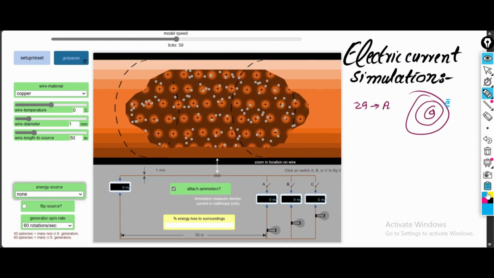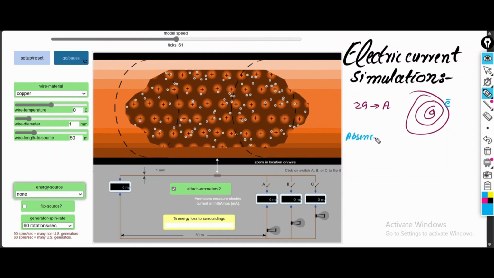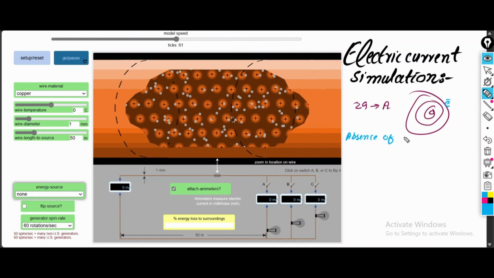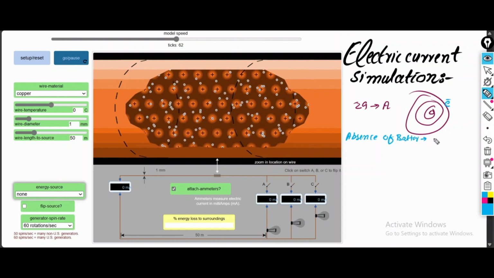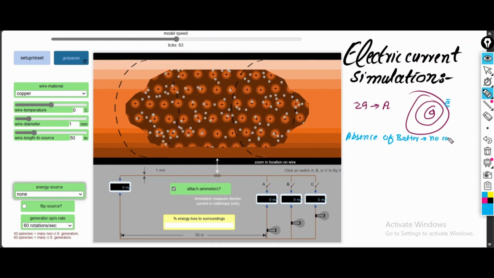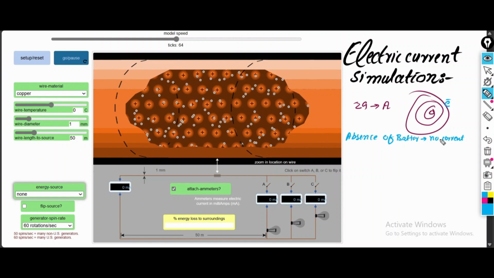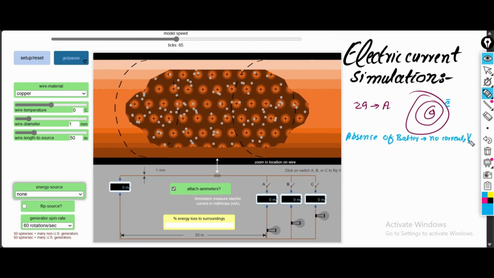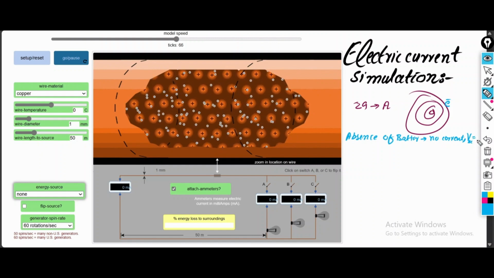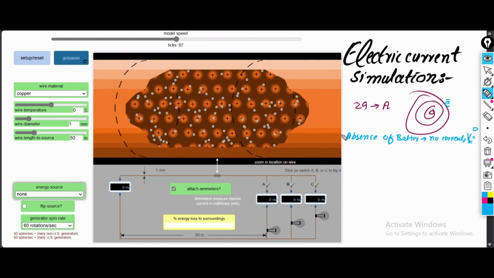Therefore, in the absence of battery, there is no current. This is because the net velocity is zero. V net is zero.